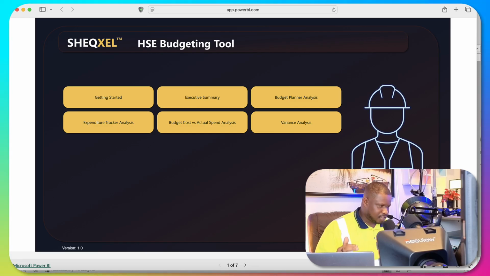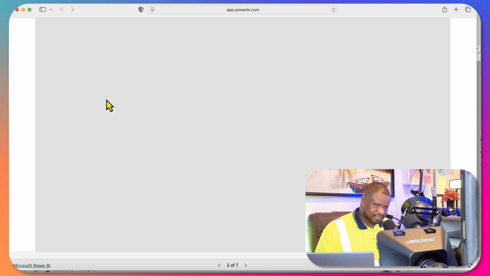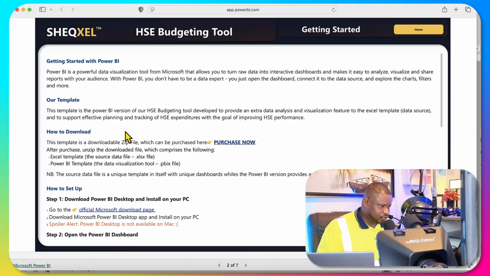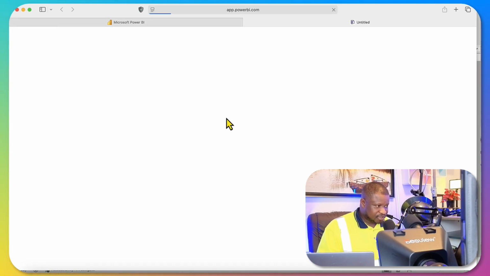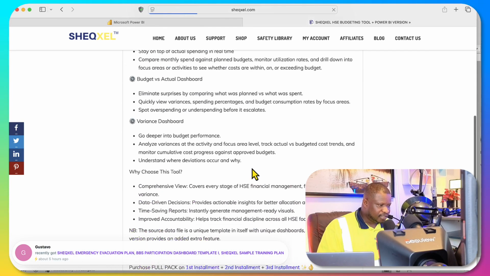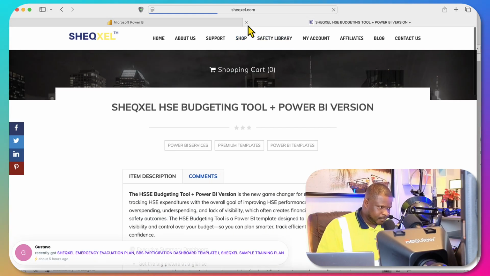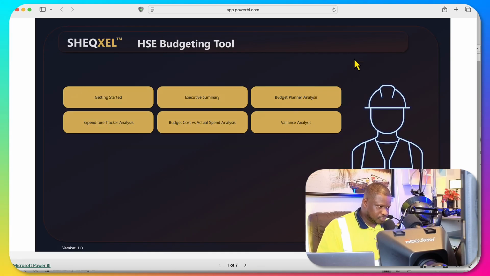So let's have a look at the Power BI model. So we have Get Started. Get Started is basically how you can use this template, because you're going to install the Power BI Desktop on your computer, and if you want to purchase, just click in here, Purchase Now. It's going to take you to this page where you make a purchase. Right now let's go back to this sheet again.